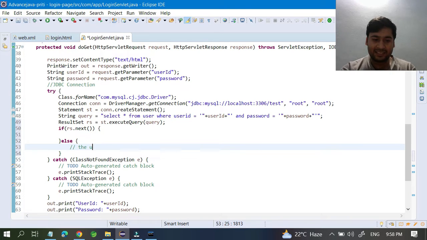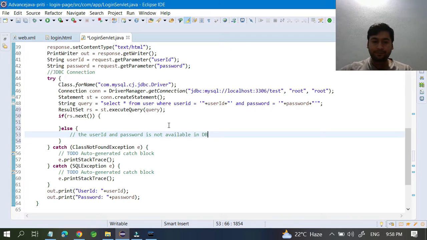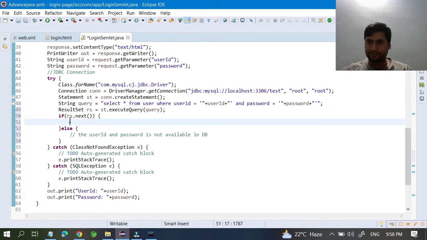The user ID and password is not available in DB. This is the else block. Simple. Okay, so what I am going to do here is, if the user is correct, he performed the query and got something, but having some issue.